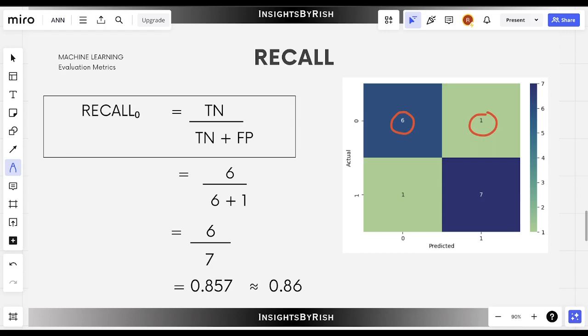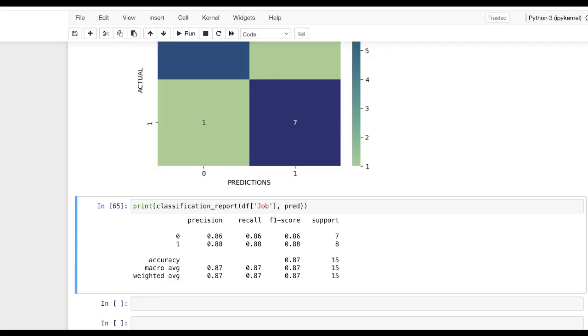So when you compute that, you will get the value as 0.857, and when you approximate it you will get the value 0.86. So when you take a look at your classification report for the negative class, you will find that the recall for the negative class is 0.86. So this is how the recall is computed.